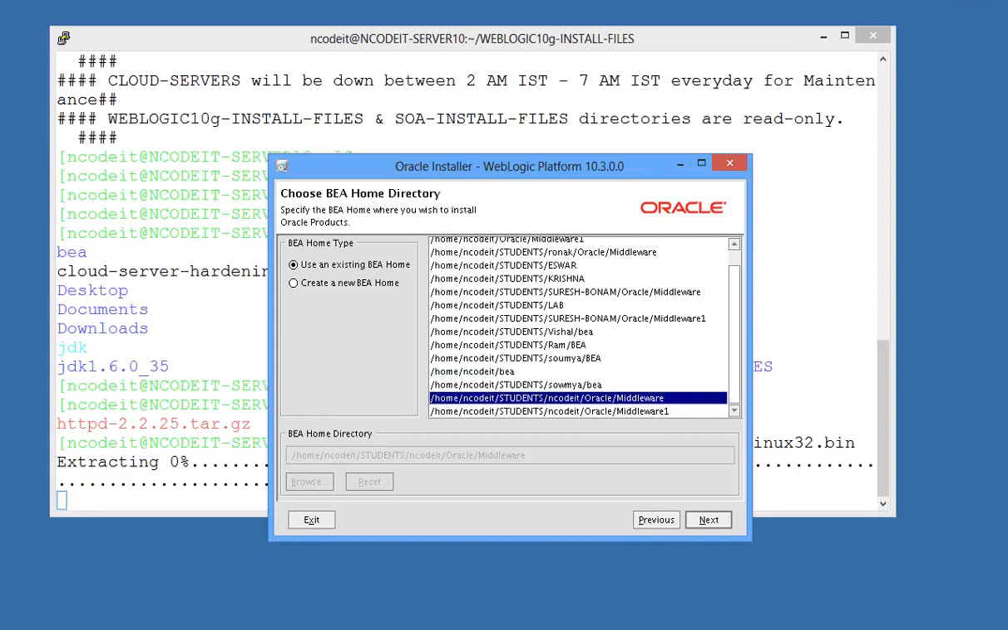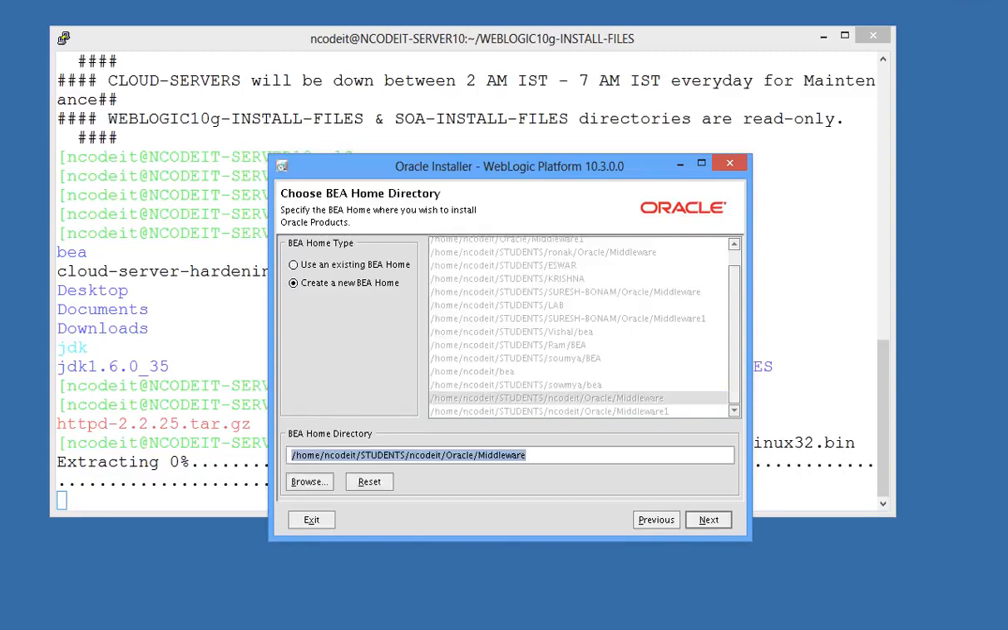We can use one of them, or you can choose to create a new one. Let's say we create a new BEA home in our case. Oracle Middleware. For the sake of simplicity, I'm going to go to students online. Then this is where we have created our directory.